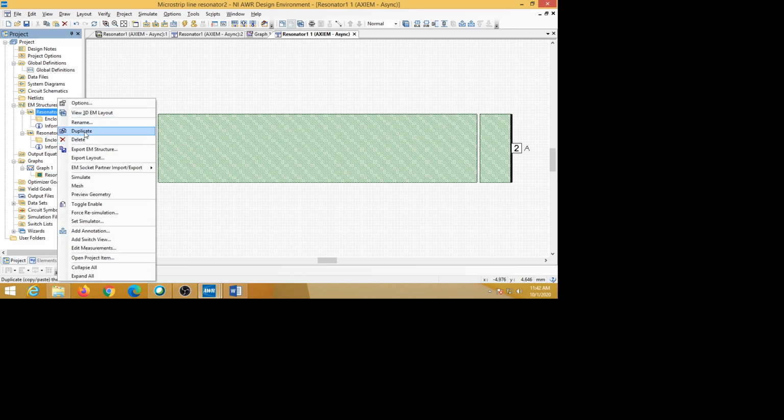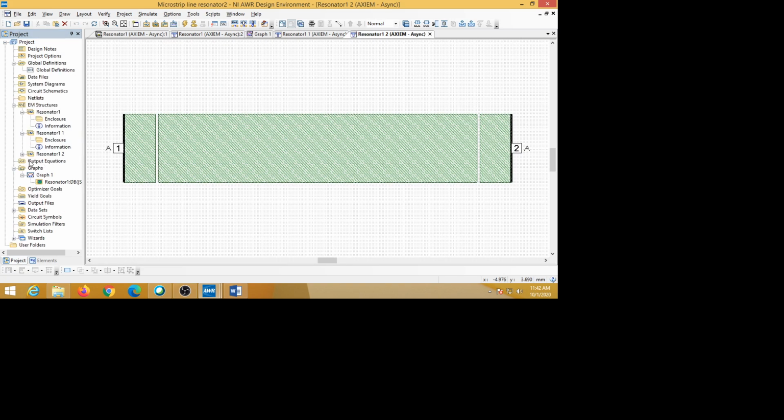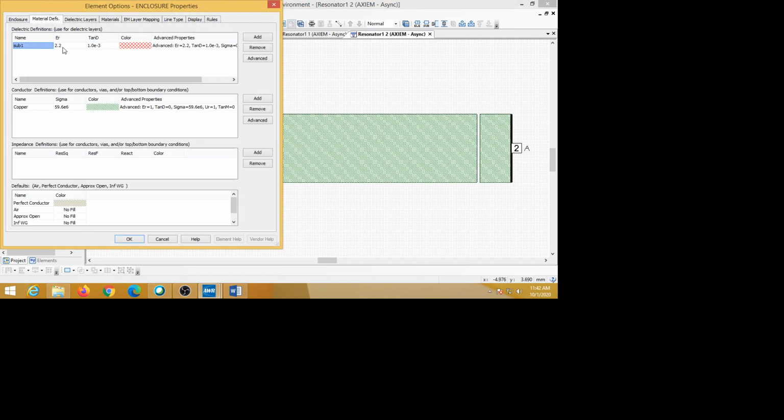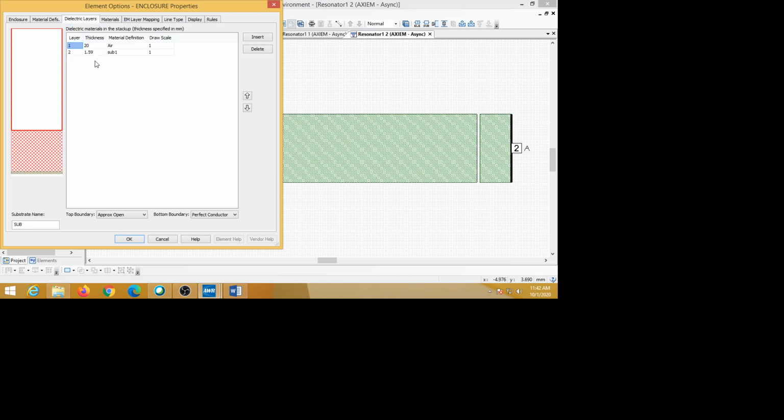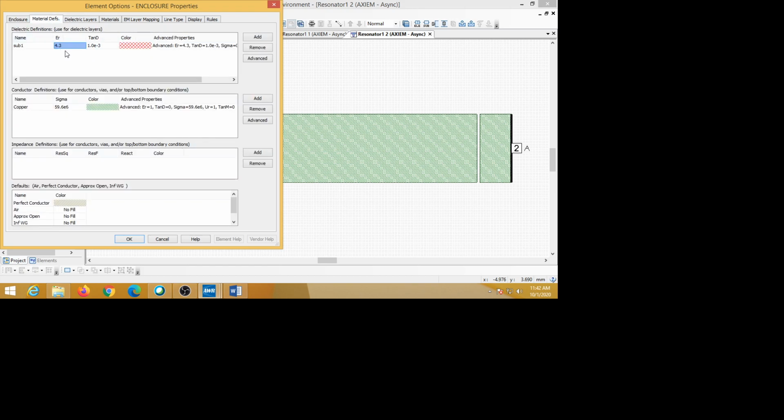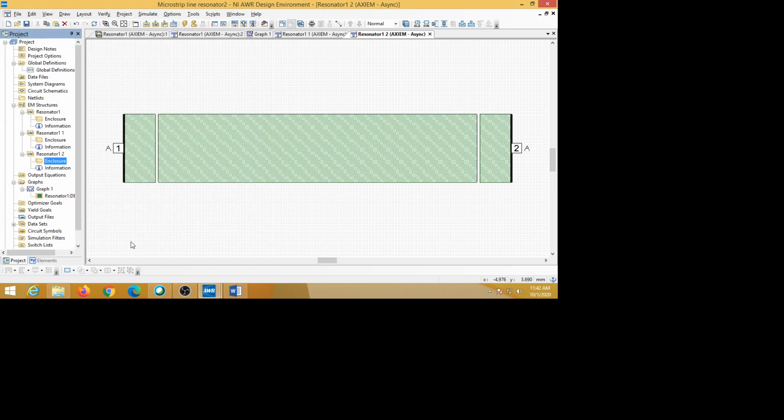Again, you duplicate it. So here one more came. See, this one more is resonator 1 2. This is resonator 1 here, and 1 2 here. Here I kept 2.2, here is 3.12. In this 1 2, I am changing this to 4.3. I am not changing tan delta, and thickness also I am not changing. They should be kept constant. Only I changed this permittivity to 4.3. Okay, now it is okay.